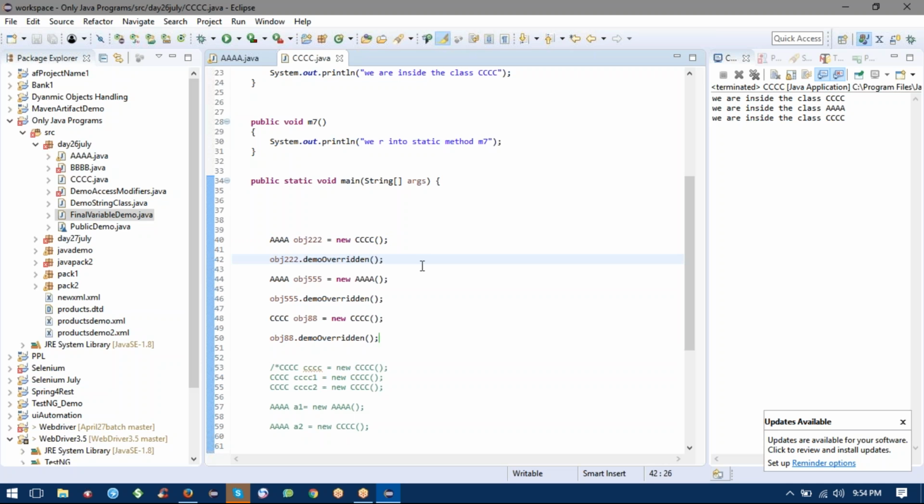In interview they will be asking how you are going to access overridden methods in Java. So you have to explain this concept very well, and you can take pen and paper, take an example of an overridden method and try to explain. So this is a very important interview question. That's why I have explained this topic in such detail.